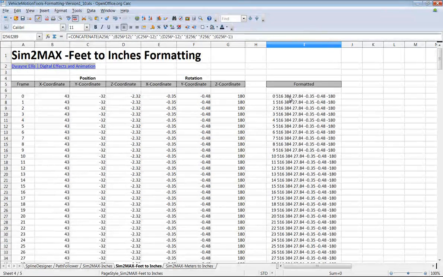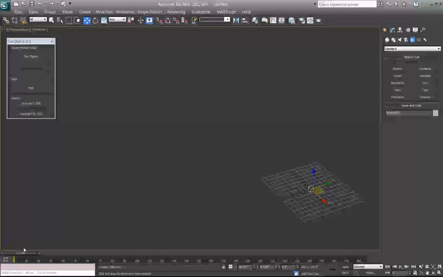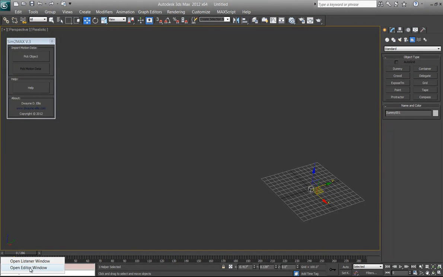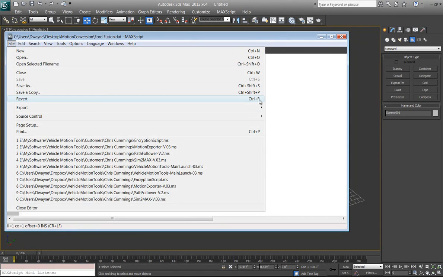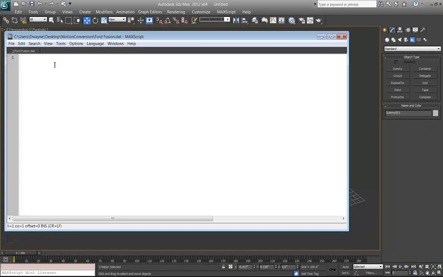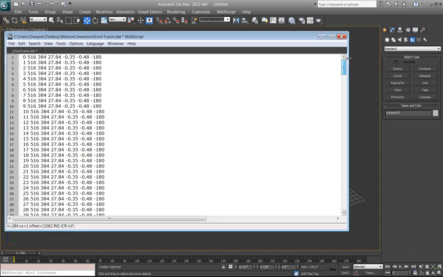So we'll pick the first cell, Shift Control down arrow, Control C to copy, and now we'll go over to Max and open up the script editing window. I already made a file called FordFusion.dat, so all you're going to do is go File, New, and do what I already did, and then Control V to paste it inside this document, and then we're going to save it.